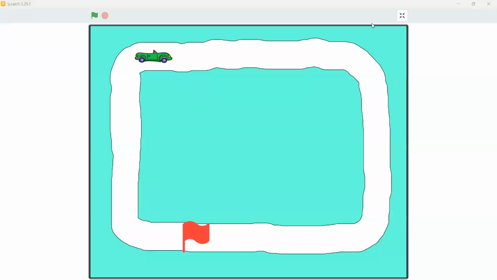So how many sprites are there? Two. Okay, which one, Sakina? Can you tell me? So the car and the flag. Well done, the car and the flag.